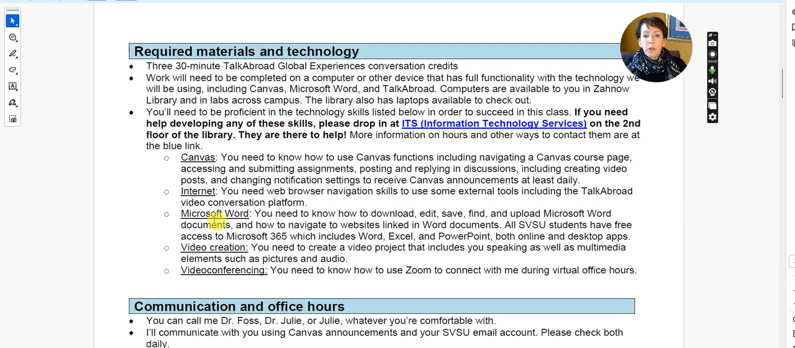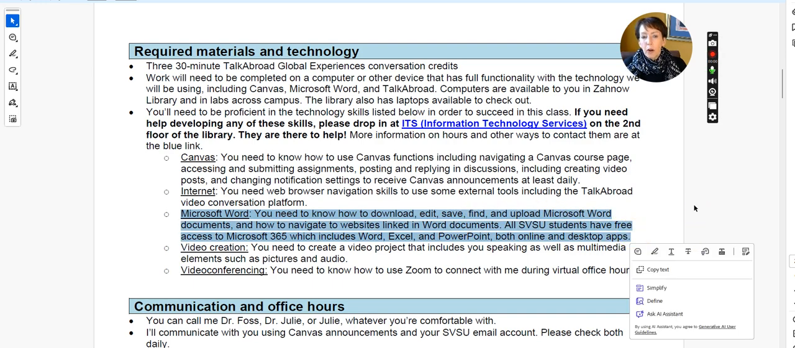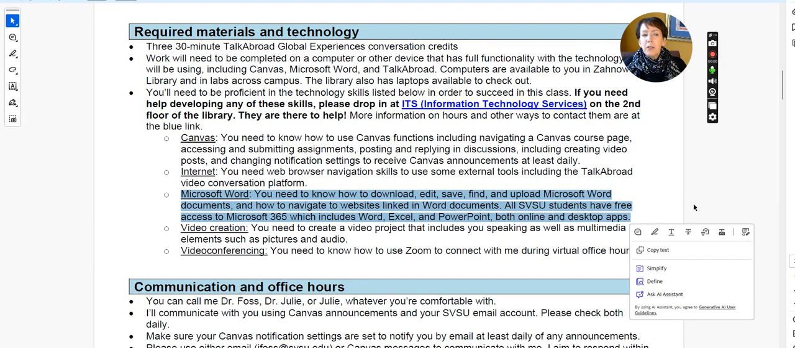So you'll need, the one that I want to highlight here is working with local files, because I'm finding that as people are working more and more in the cloud, they maybe don't have as developed skills working with documents that are saved locally. For a lot of assignments in this class, I'm going to provide you with a Word document that's sort of a worksheet. You'll need to download it, just like you just saw me download the syllabus from Canvas. You'll need to edit it, save it, find it, and then upload it to Canvas. If you're not sure how to do that, please contact ITS. You can also find lots of tutorials online.